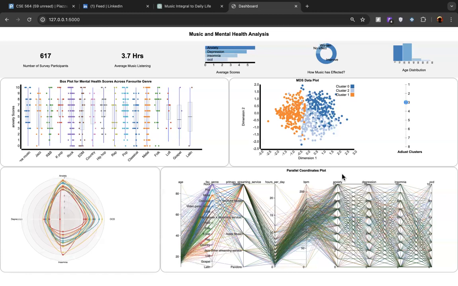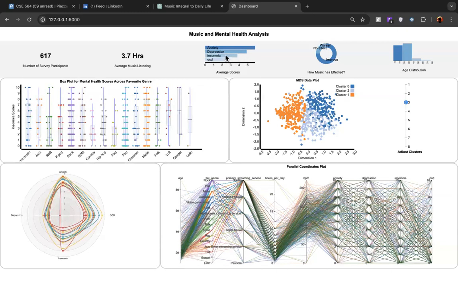Then I'll just run you through the four important parts of the dashboard. One is the box plot on the left side. It helps us see how the mental health scores vary for people who like different music genres. You can switch between anxiety, depression, insomnia, and OCD. If I just click on insomnia, it will show insomnia scores across different music genre participants, and anxiety will switch accordingly.